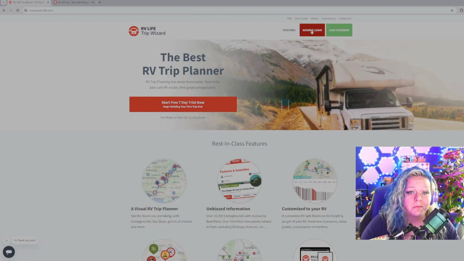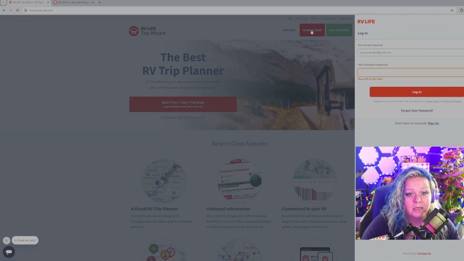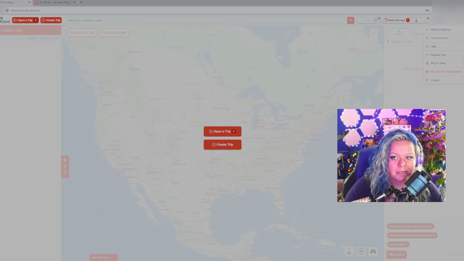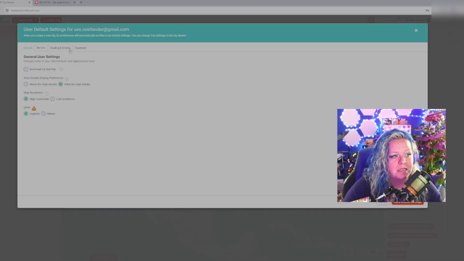I am going to hit member login because I have already paid for a subscription and I do have login information, email required, password required. In the top right corner, I'm going to click on the little face icon. It will show your name next to the face icon and give you a drop down, which is very useful. Set your default settings. The general isn't really going to matter too much. Map resolution, units, you're probably going to use Imperial if you're in the States.